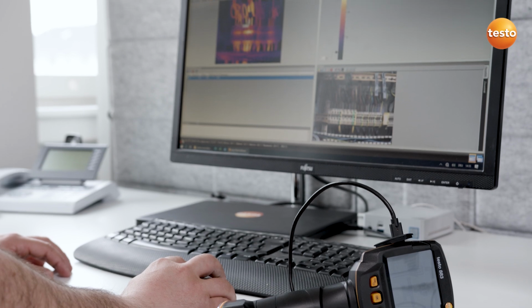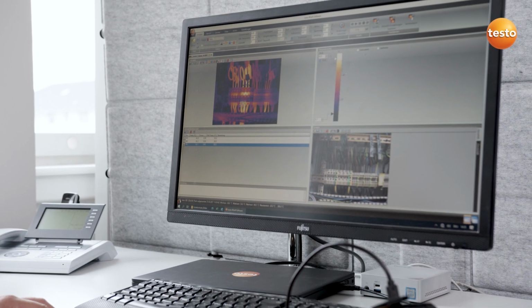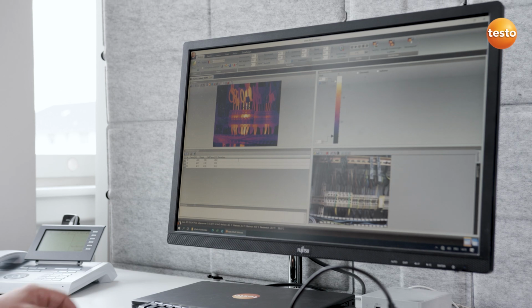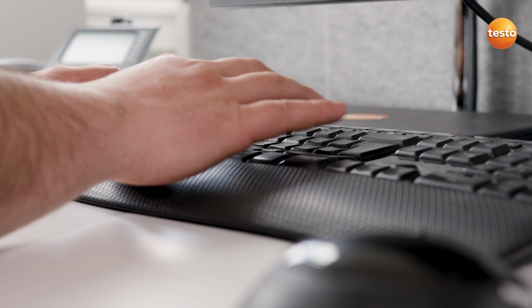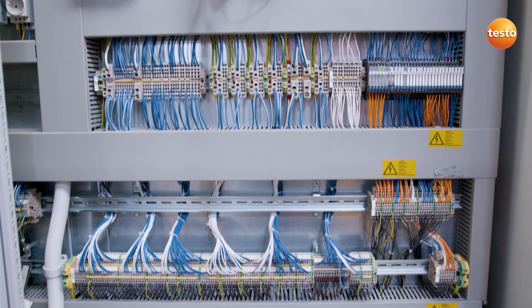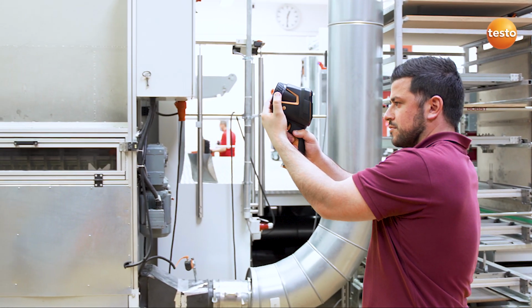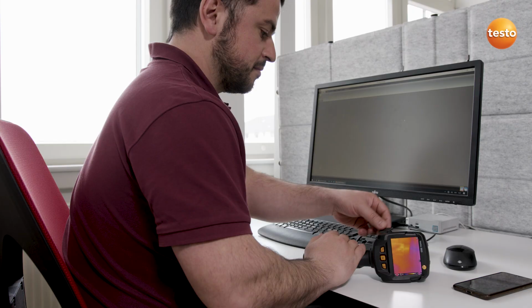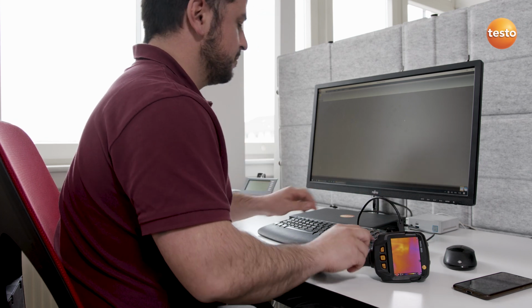Hello! In this video, I'm going to show you how, in just a few steps, you can use the software Testo irsoft to analyze thermal images, especially from the field of preventive maintenance, and document them in a report. For this purpose, I'm going to use a few example images of switch cabinets and machines, which I've recorded using a Testo thermal imager. I first connect the thermal imager to my computer by USB.